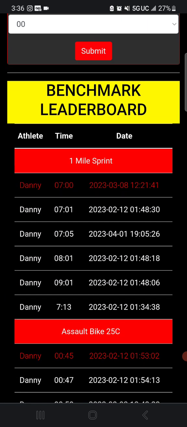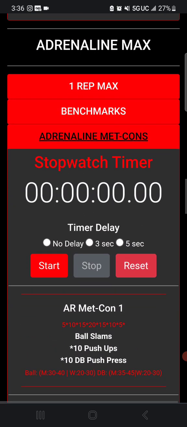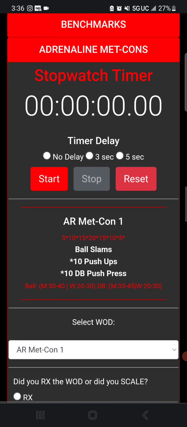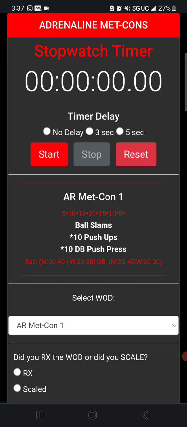Also, we have the Adrenaline Metcons, which is set up very similar to the benchmarks. The difference between the Metcon and the benchmark is the Metcon is an actual workout. So for instance, Adrenaline Rush Metcon number 1 or AR Metcon 1 here, we've got 5, 10, 15, 20, 15, 10, 5 of ball slams with 10 push-ups and 10 dumbbell push presses every round. And below that, you can see we've got the weights selected for you as well.